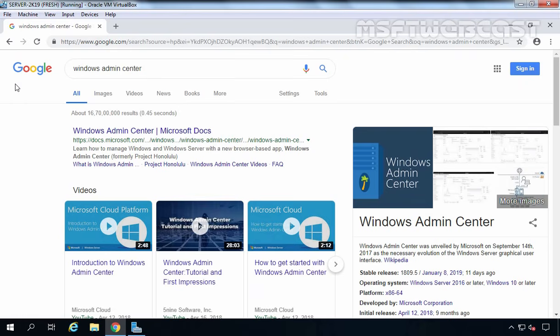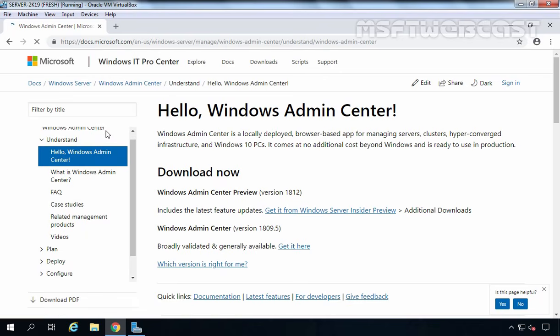The first link will be there, Windows Admin Center, Microsoft Docs. Let's click on that link. At the time of this video recording, Windows Admin Center's stable version is 18.09.5. You can also use Windows Admin Center Preview, which is version 18.12, but that is a part of Windows Server Insider Preview. For this demonstration, we're going to use Windows Admin Center version 18.09.5. To download this setup, we need to click on this link.